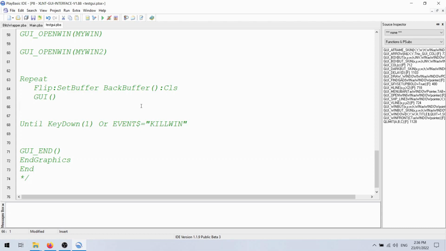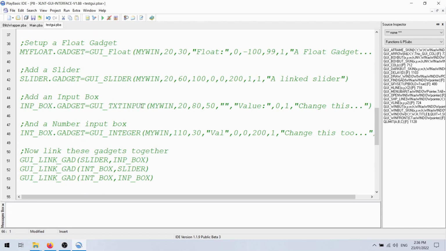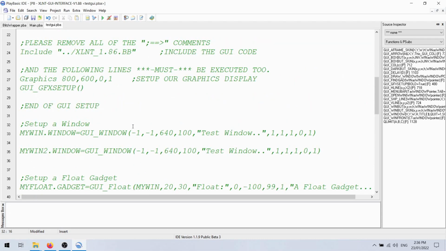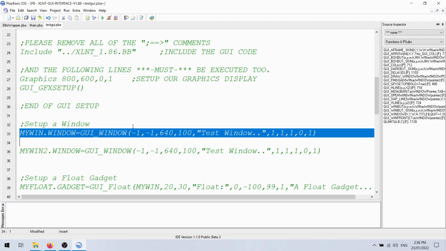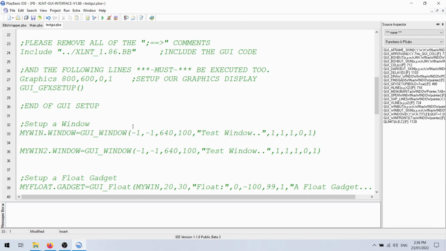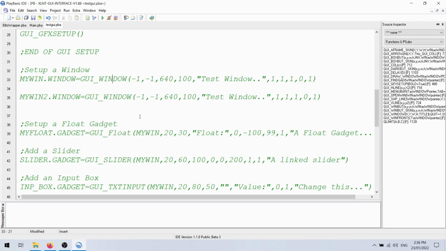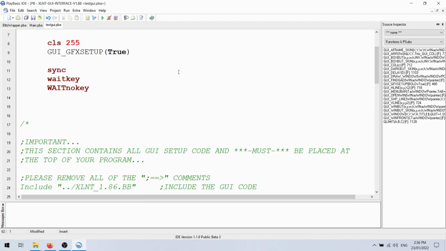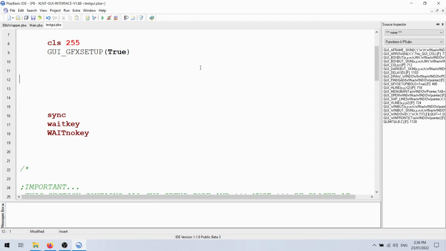So I think to do that, all we need to really port is probably the GUI function, which is probably going to be one of the biggest chunks of code inside this library. I haven't looked at it yet. I probably should have, but you never know. So let's try.